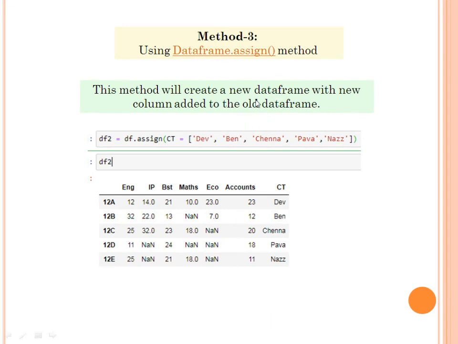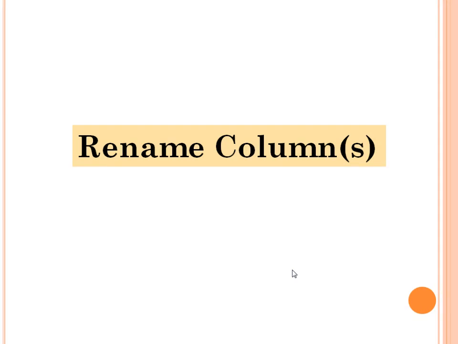Yes, of course, children. This assign function helps in creating a new data frame from an older one with a new column in it. So here I have used it like this: df.assign CT equals the names of the CTs are here, and I have assigned it to df2. So when I display df2, all the columns of df1 are there, with a new column which I have created with the help of the assign function. Clear?